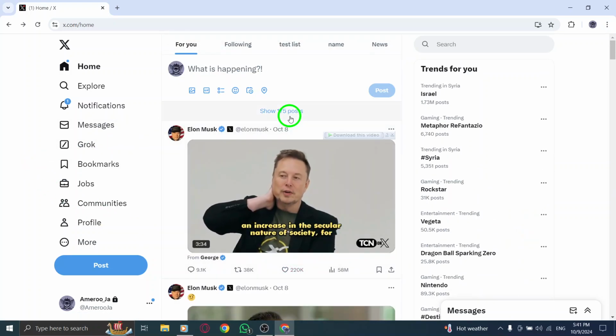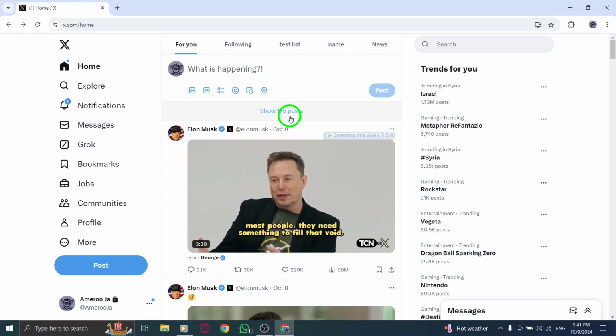Now that you have the link copied, you can share it wherever you want. Whether it's in a chat with friends, a post on another social media platform, or even an email, just paste the link and send it off.